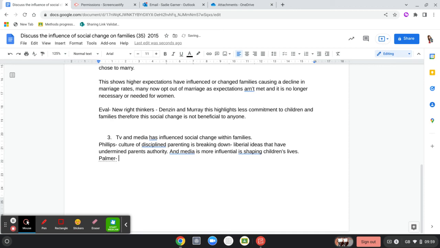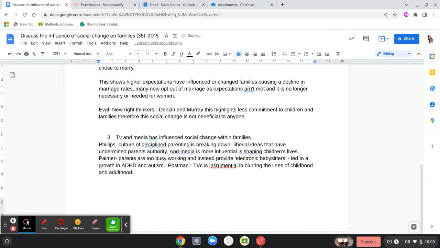For Palmer, parents are too busy working and instead provide their children with electronic babysitters. This has led to a growth in ADHD and autism. And for Postman, I always put these three together, the TV is instrumental in blurring the lines of childhood and adulthood. To those three writers.